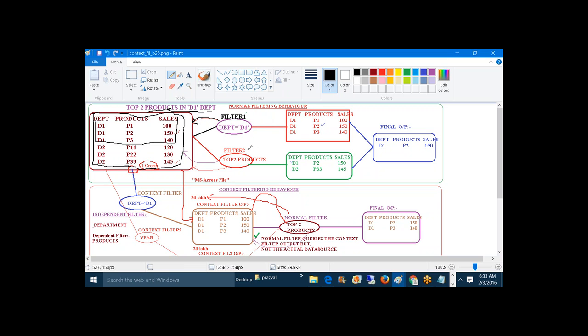Next, it is going to apply the second filter, top 2 products, on the complete data source, not only in the D1 department, because by default the 2 filters query the data source independently. Out of the 6 products, the top 2 are P2 with 150 as the top one, and P3 with 145 as the second. It is going to take the top 2 products into the result buffer of filter 2.